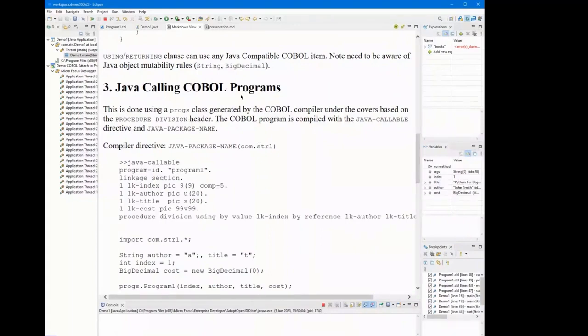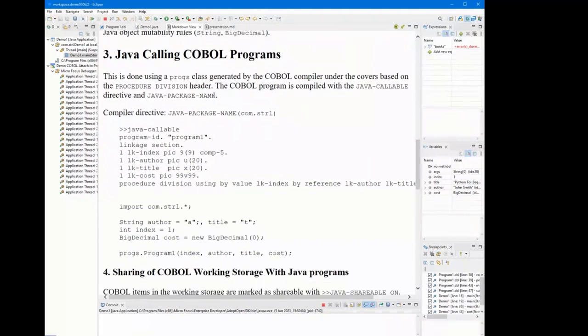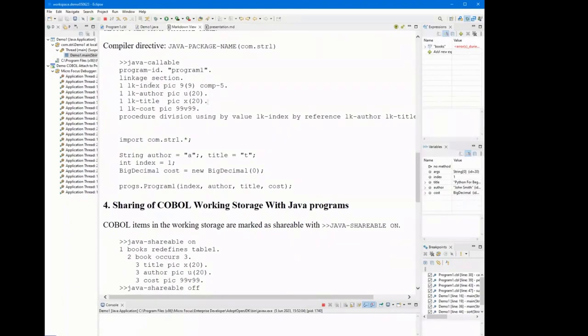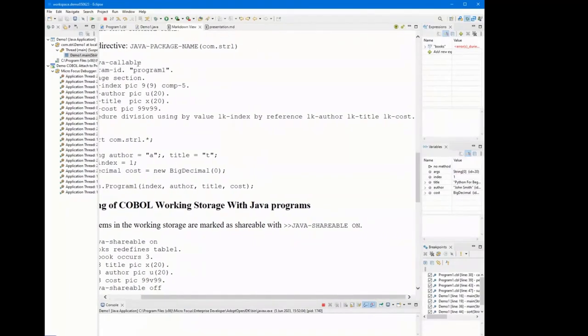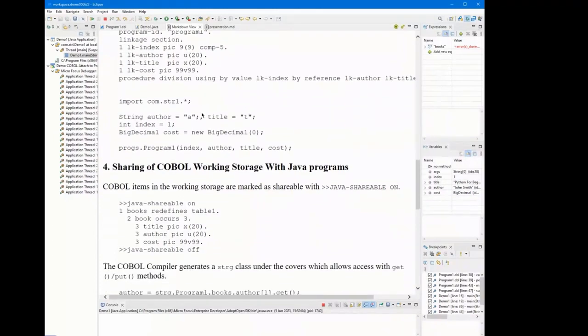So, Java calling COBOL programs. This is done using the Progs class, which is generated by the COBOL compiler under the covers based on the PROCEDURE DIVISION USING. The COBOL program is compiled with the JAVA COBOL directive and the Java package name directive. So we introduce this new directive called JAVA-CALLABLE. We have a simple, typical PROCEDURE DIVISION USING in COBOL: a number, some strings, and PIC 9V99.